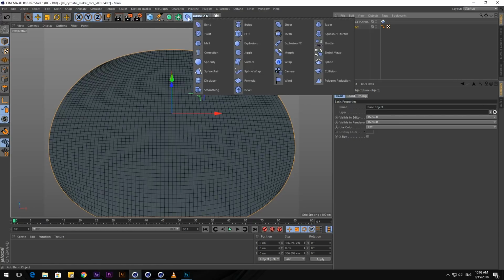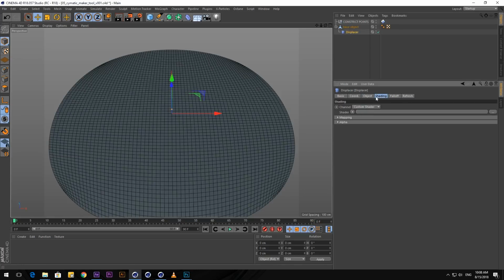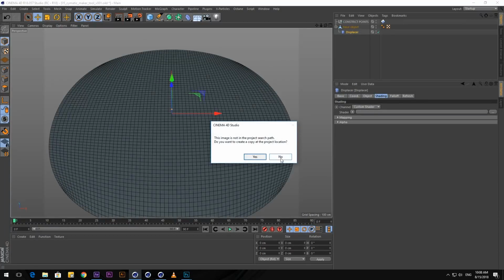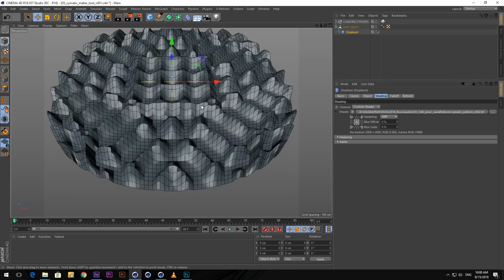So I took these things out of After Effects, and I'm going to bring them into Cinema 4D here as a displacer. So I'm going to displace this base geometry object I've got here. I'm going to go into shading, and I'm going to bring in one of these materials. Let's bring in, let's say, this guy. So what we get is this kind of shape here, right?